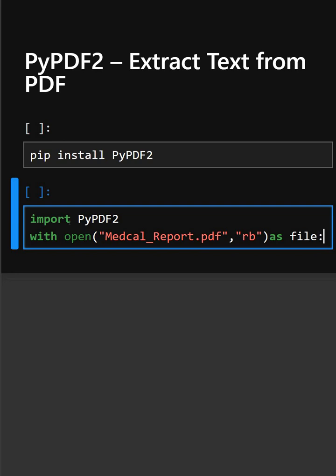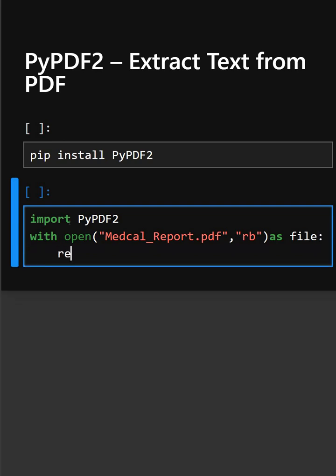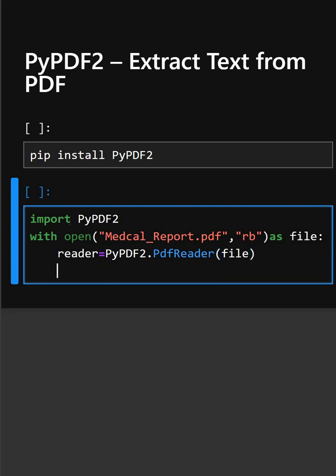So this opens the PDF file in binary mode. And here what it does is it creates a PDF reader object. So this will help to read the PDF.